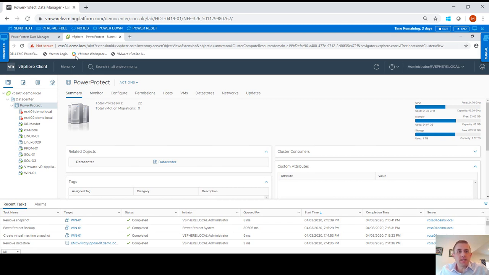So what I've done is I've logged into my vCenter, and what we can see here is I have my cluster with all my virtual machines. You may remember this Windows 01 VM that we protected before, and this Linux 01 VM that I protected with that other policy that I had already created.